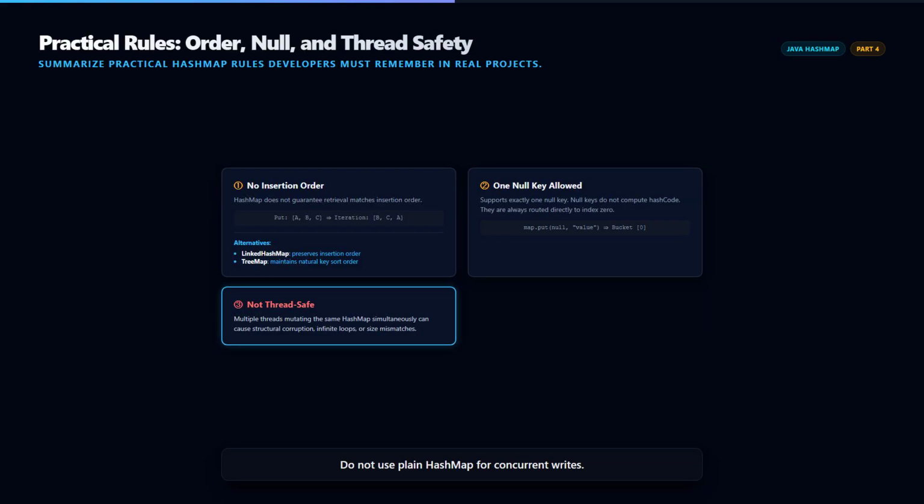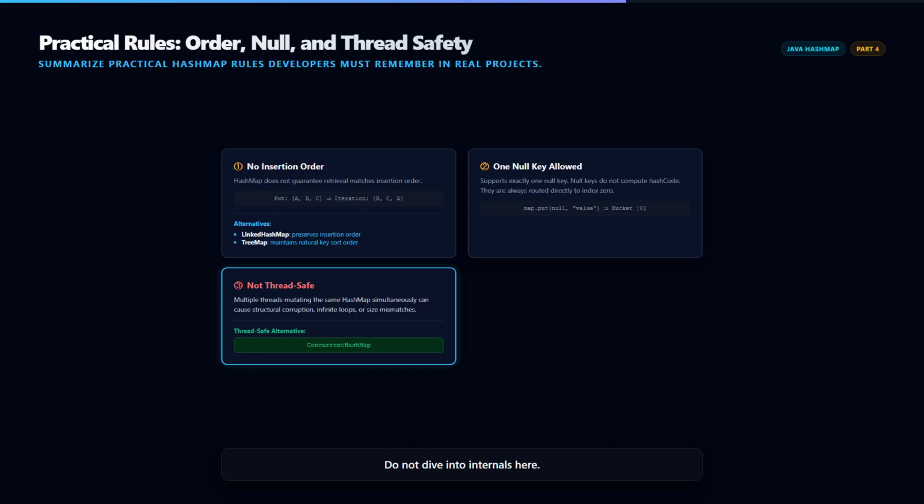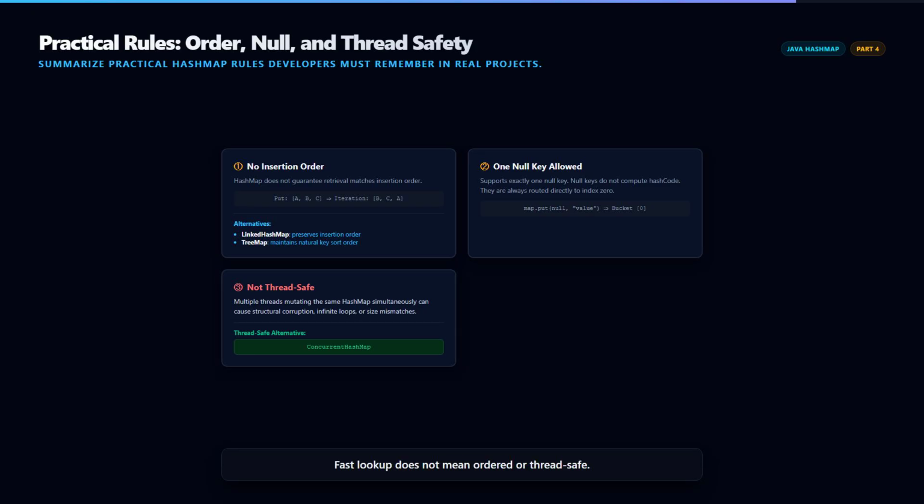Third rule, HashMap is not synchronized. It is not safe for concurrent writes from multiple threads. For concurrent environments, use concurrent HashMap instead. We do not need its internals in this lesson. So HashMap is fast and useful, but fast lookup does not mean ordered, sorted, or thread safe.